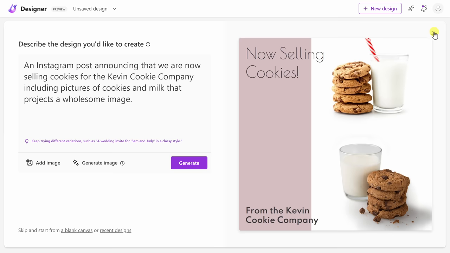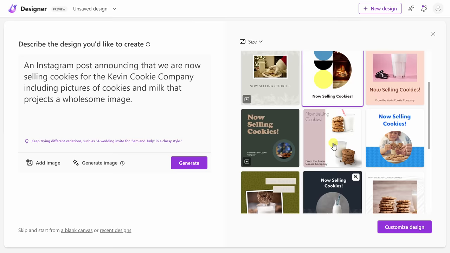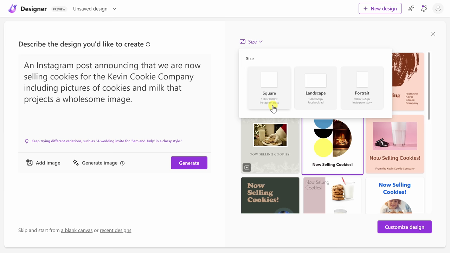Now, if for whatever reason I don't like any of these designs, I could simply click on Generate again, and that'll give me another 15 different images that I can choose from. Right up here, I could also select the size. So maybe it's an Instagram post, so I want it to be square, or maybe it's a Facebook ad, and I want these dimensions. I could choose that. When I select one of these dimensions, that'll also regenerate all of these different designs.